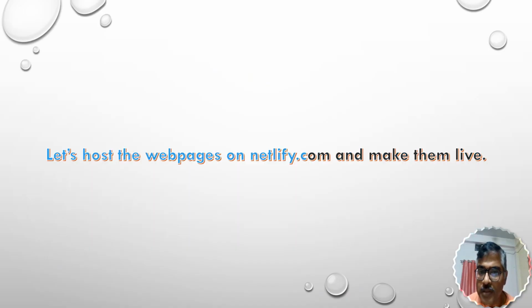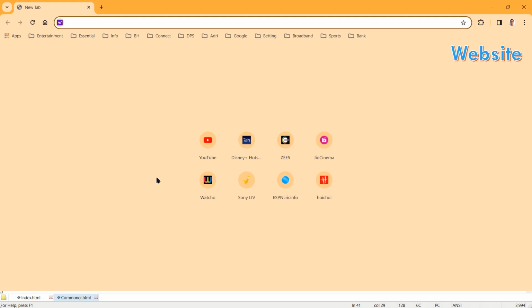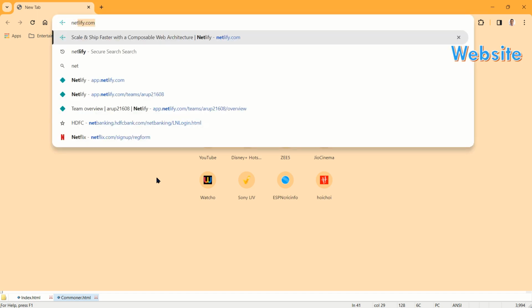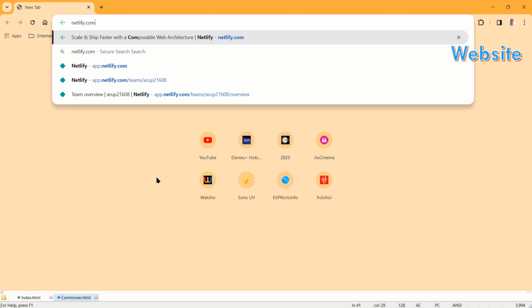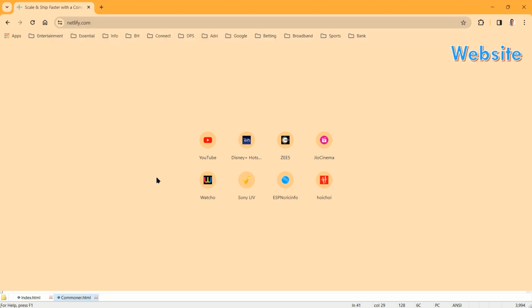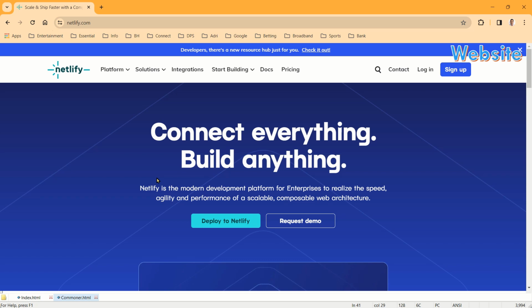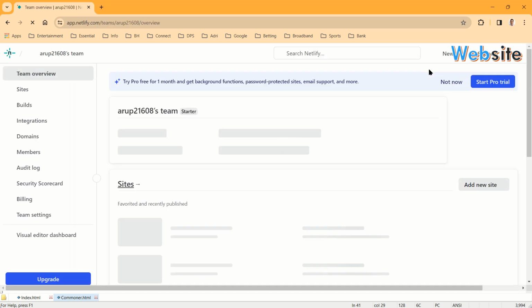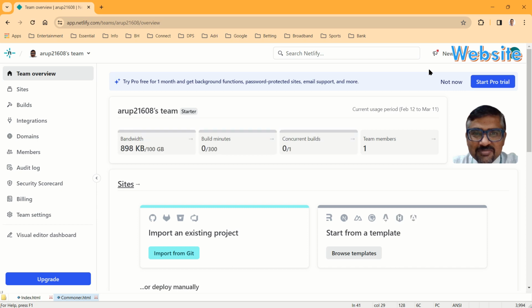Let's host the web pages on netlify.com and make them live. Let's make both the pages live on the internet. For that, we need to open a website called netlify.com. I have shown you earlier how to make the account in this website. Now I will just log in. When I click on login, I will find that it has already logged in to my account.